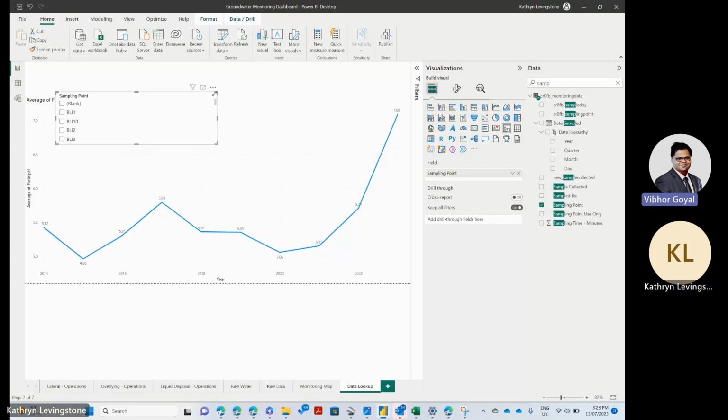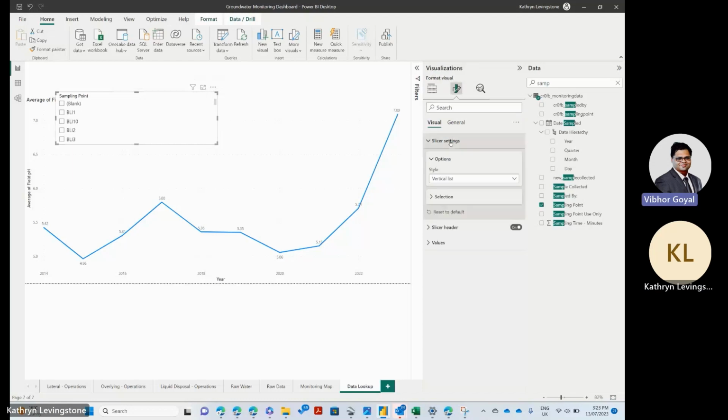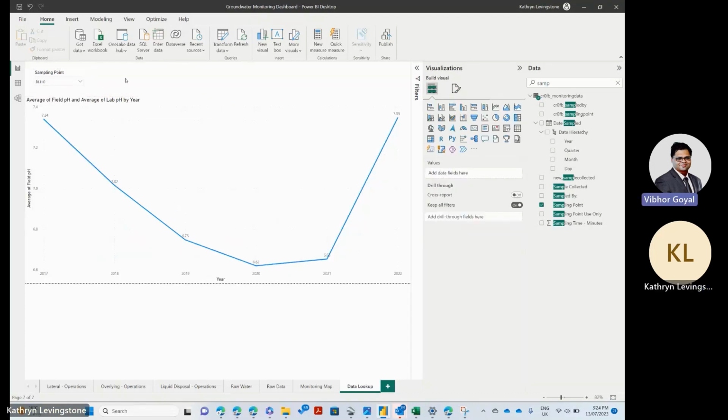But just to make it a drop down, go to the formatting option. Slicer settings. Vertical list to a drop down. I was talking about the tile, which was the third option here. But yes, now you can place it above and make it shorter. Yeah, perfect.